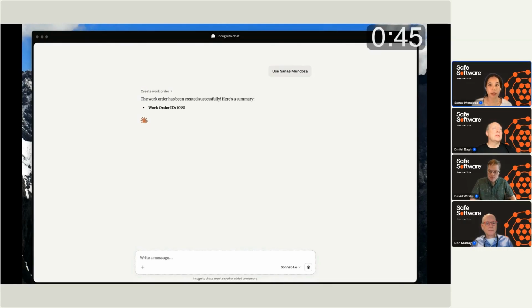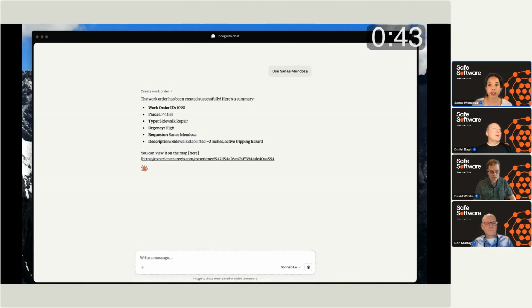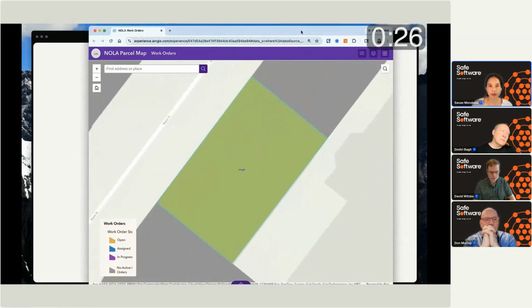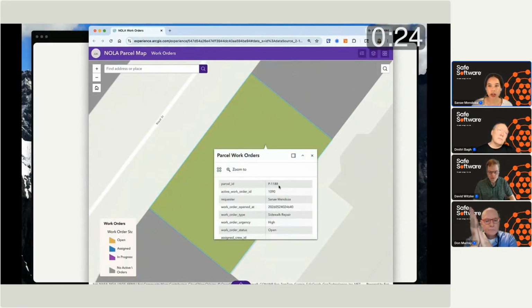And just like that, we get our results, which look pretty good. You can see here in the attributes that Claude actually corrected my formatting error. So let's verify those results in our ArcGIS web map. Here's our parcel. And we can see our new work order with the information from our conversation.